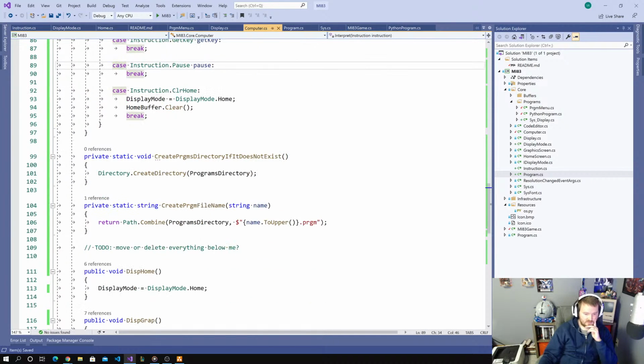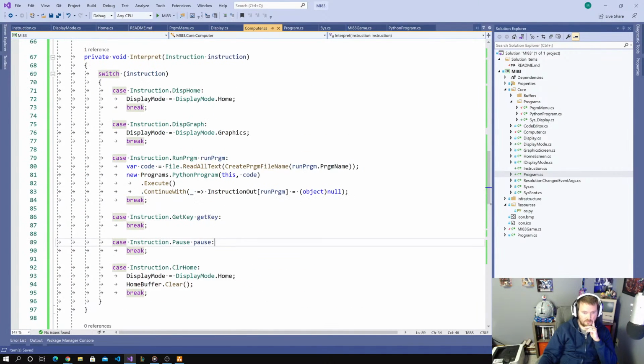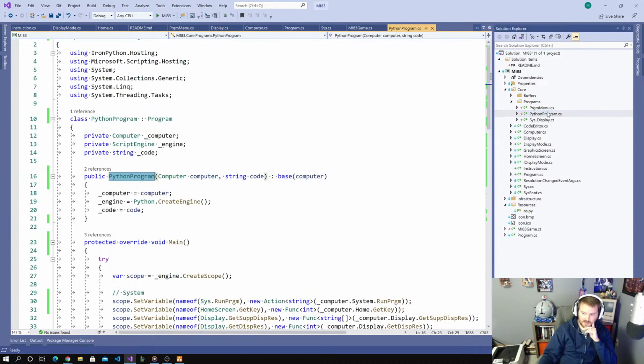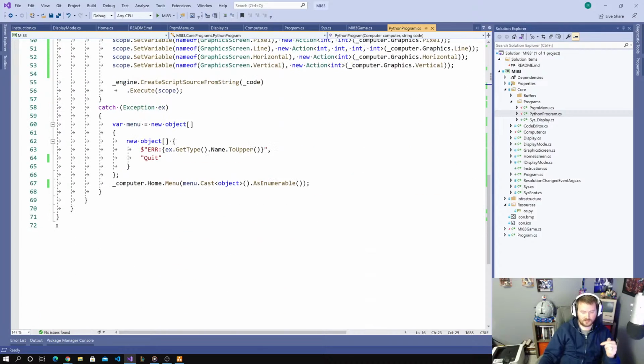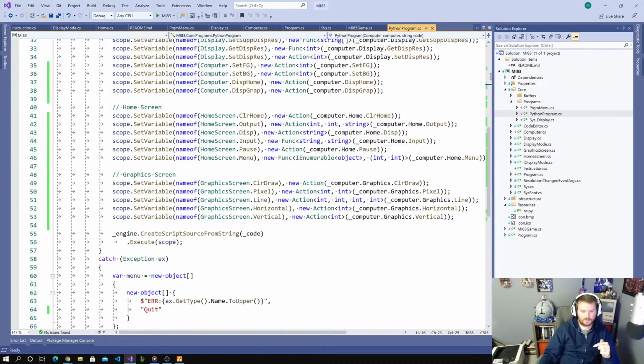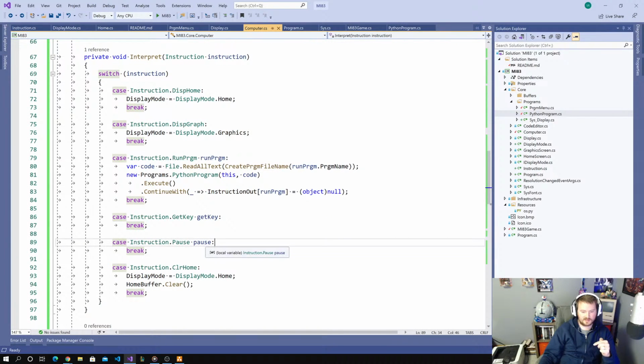But so let's think about pause for a second. What pause does is it sits there and it will eventually have a spinner. Now that spinner needs to actually execute as part of this instruction set right here. But nothing else, it needs to be a blocking set too. So it's very much like a run program that has a very specific task to it.